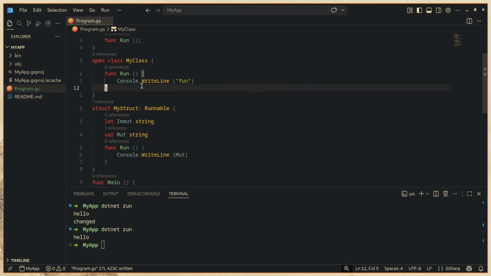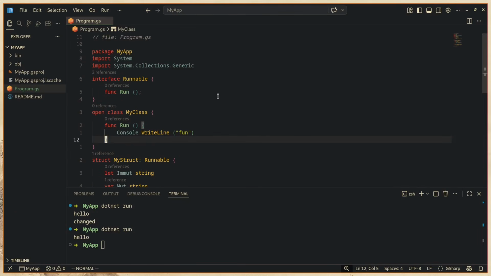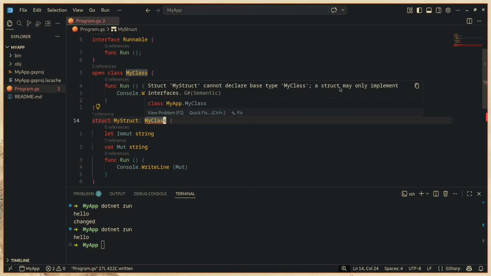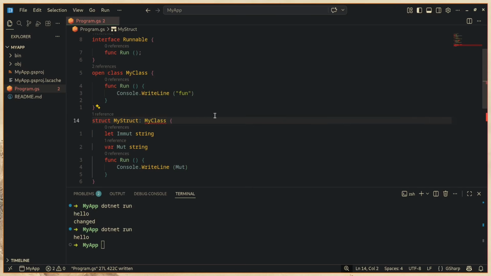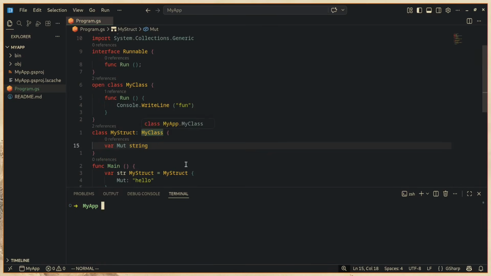We do in fact also have class inheritance, so we can actually extend classes as well, which is very different from Golang. But in order to do that, the type here itself has to be a class. We cannot actually extend a class as a struct. We can see that this can only implement interfaces, but if we wanted to do this, we would call it class. So my struct is no longer struct, but you see that that will work now if I were to actually comment out this. So you can see now when I run this, it will of course print out fun, since that is the run function in my class.